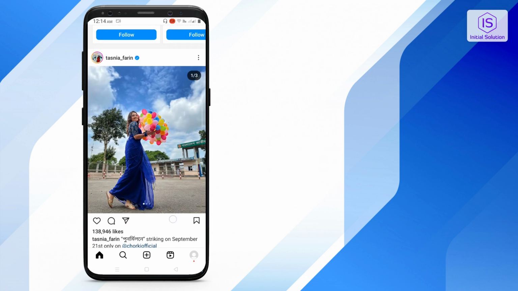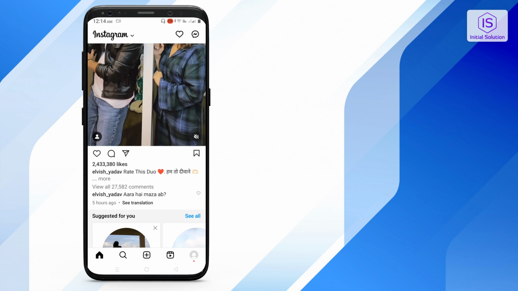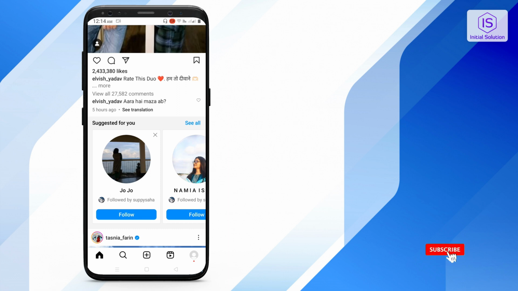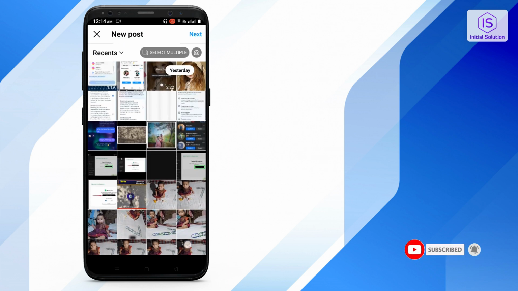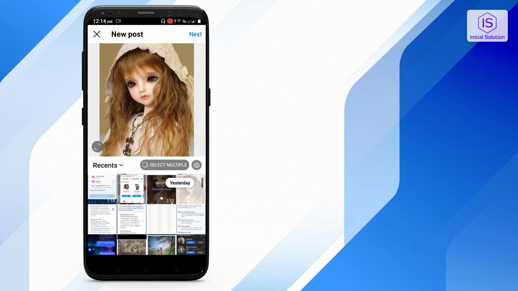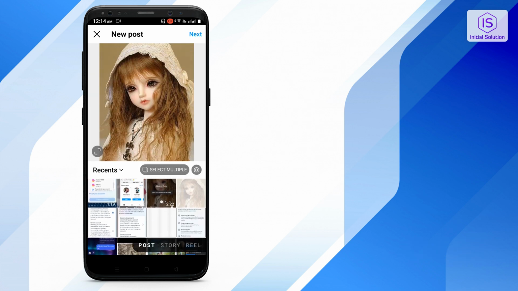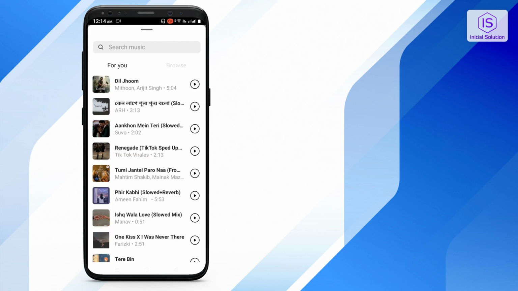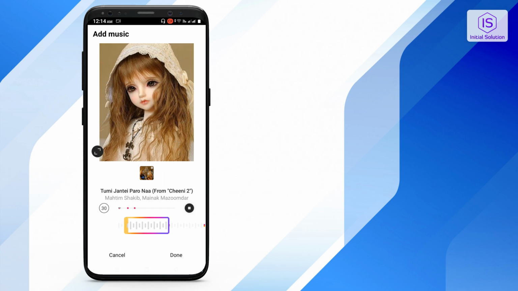In this video, I show you how to add music on Instagram post. So go for this plus icon, and if I add this photo, then you have to go for next, and here you can see a music option or icon here. So click on it, and now you can check music from here, choose your music from here, and just go for done.